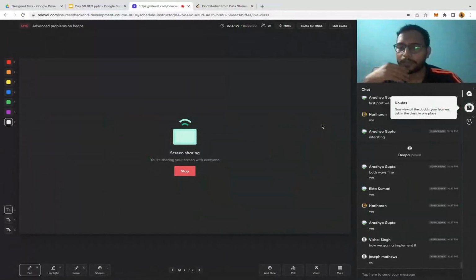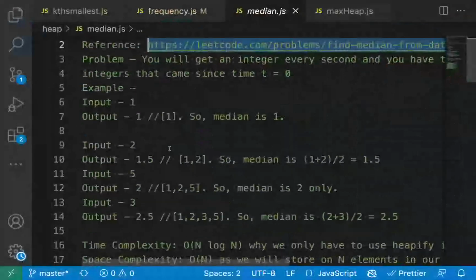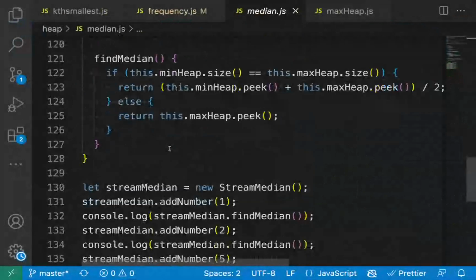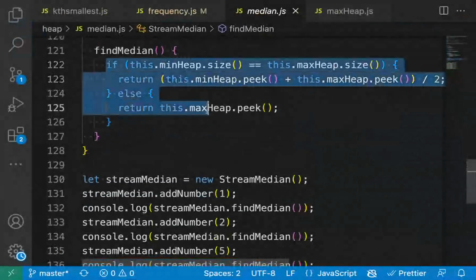We'll talk about it, Vishal. But let me show you first this last part. Then we'll talk about how to insert these elements. Let me just show you the last part where we are returning the answer in the code. Okay. Yeah, this part. Find median.